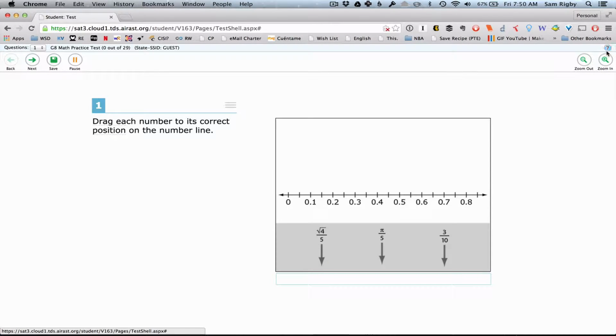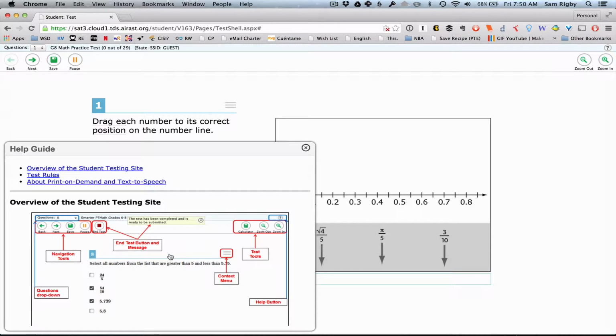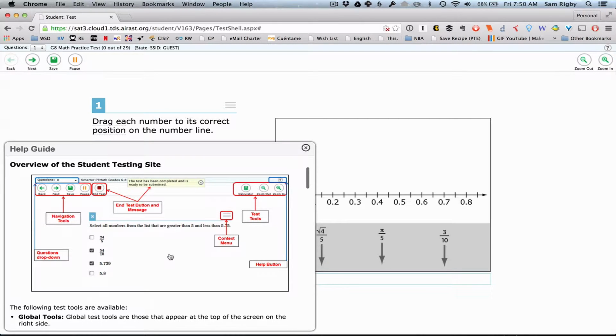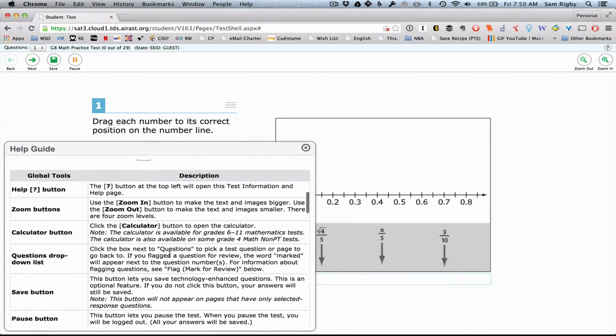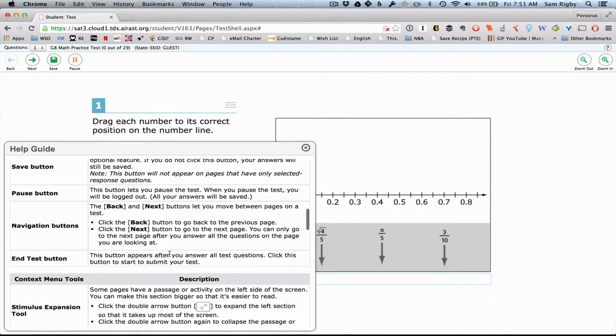Two other key components we have up here, the small question mark, which is our help guide. This provides us with context on what the different items in the test interface are. We can scroll through and see lots of different kinds of information, primarily text and some screenshots.